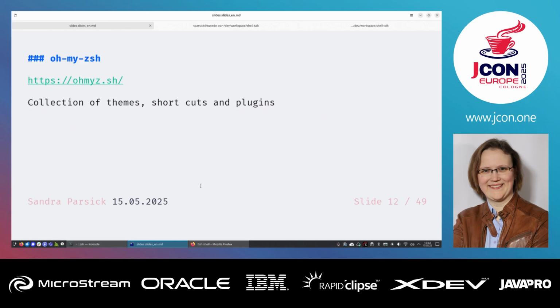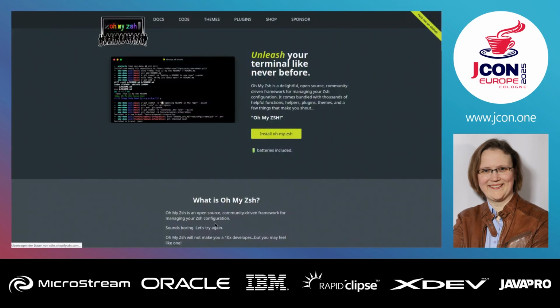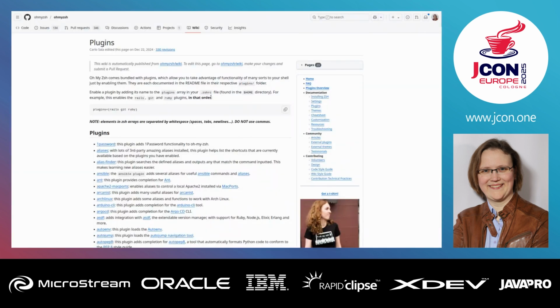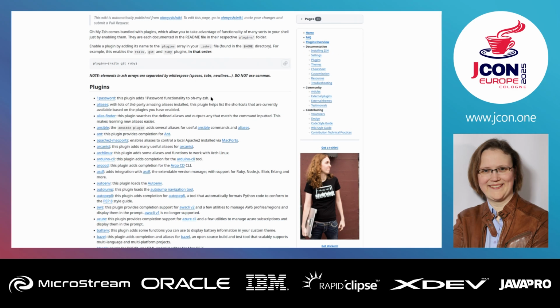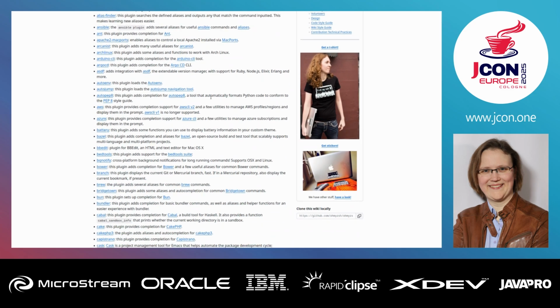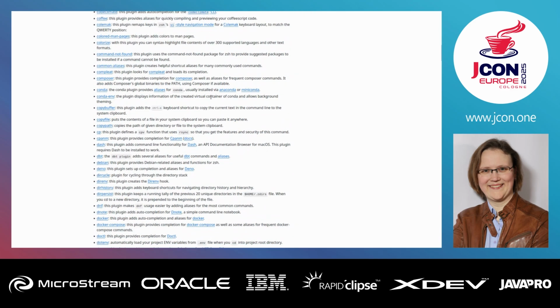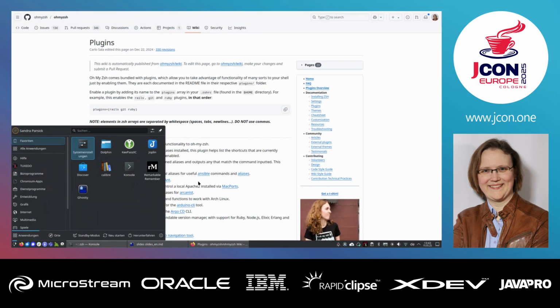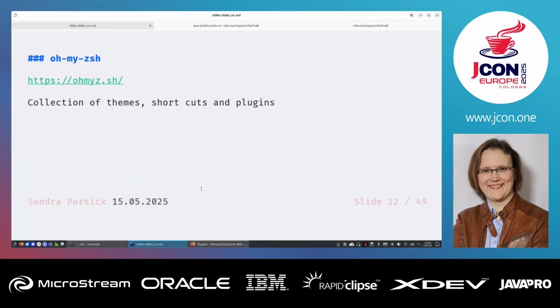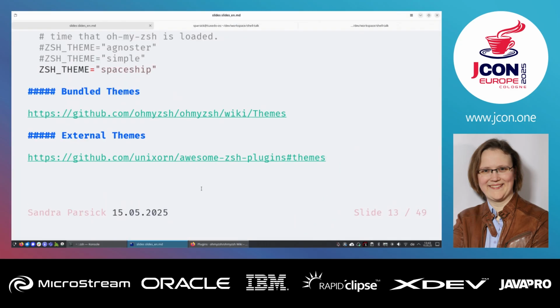And why is Oh My Zsh so popular? Because when you go on the website, there are many plugins and aliases that you don't have to configure on your own. Other people do it for you. So this is a collection of configuration for your shell. For every common tool that you know, there are plugins that make it work very smoothly. And then there are some shortcuts and some themes.